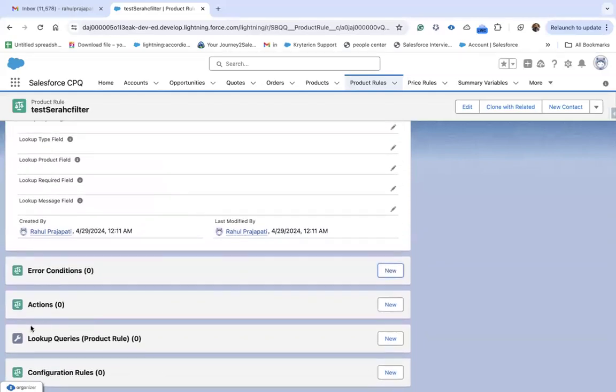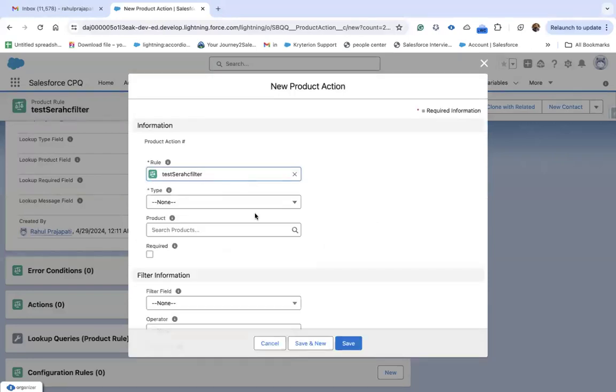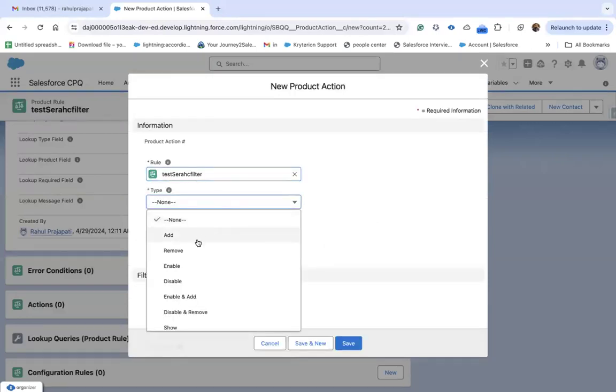Now the next point is action. What do you understand by action? Action is used while you are making the automated selection of a product. It allows you to do a couple of things. This can be asked by the interviewer: what actions can you do? You can add the product, you can remove the product, you can enable and disable, so even you can show the product, even you can hide the product, right? All these configurations you can do.